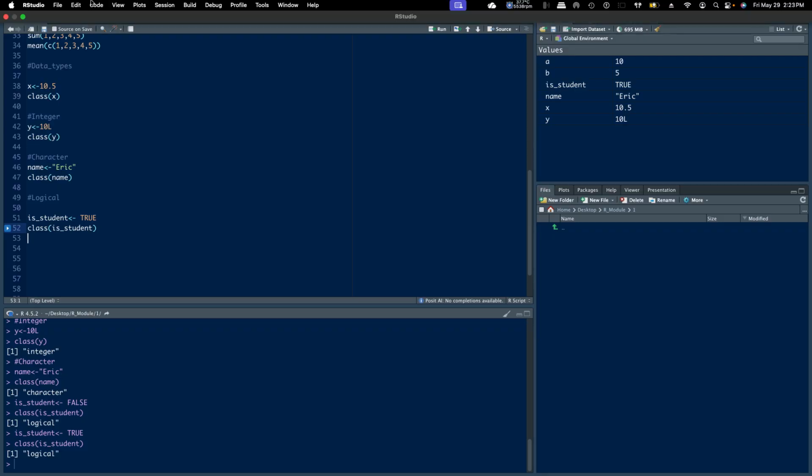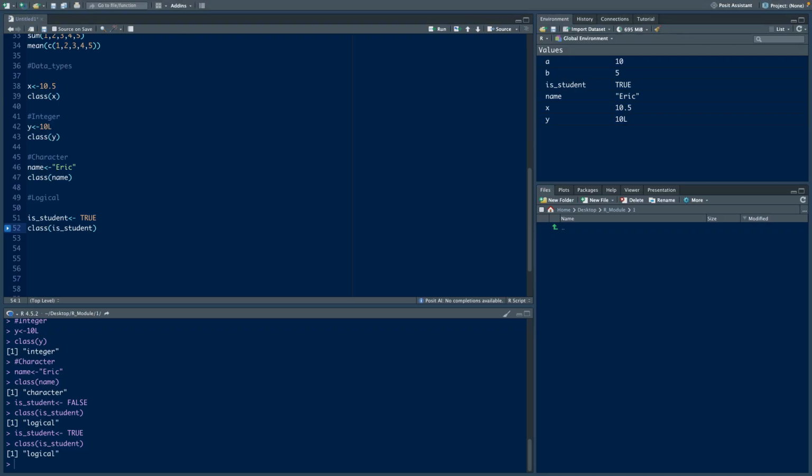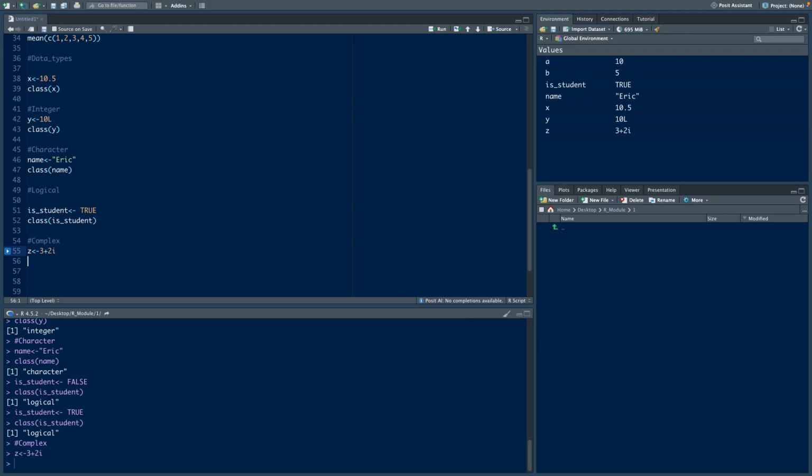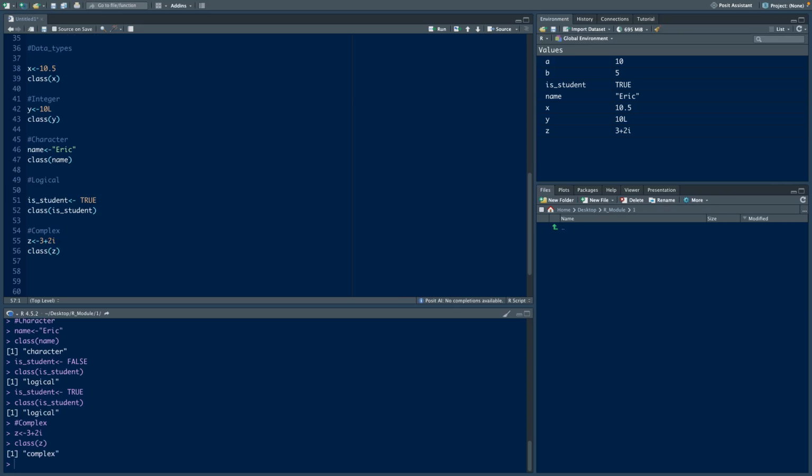Now for complex numbers, R also accepts them. So for complex, we may have z as 3 plus 2i. So this denotes what we call complex numbers. Let's run this. Now let's find the class of z, and that is complex.